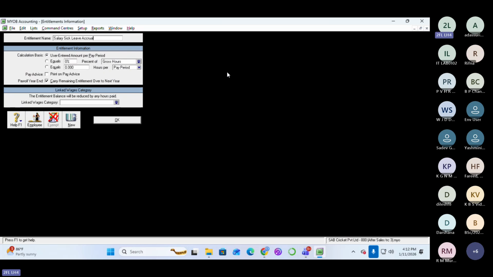Then what is the calculation basis? It is not the percentage, it's the equal to, right? Equal to how many days, how many hours? 80 hours, right? It should be mentioned in hours. So 10 days is equal to 80 hours per what? Per year. Per year, they are given 80 hours. And 80 hours is equal to 10 days.